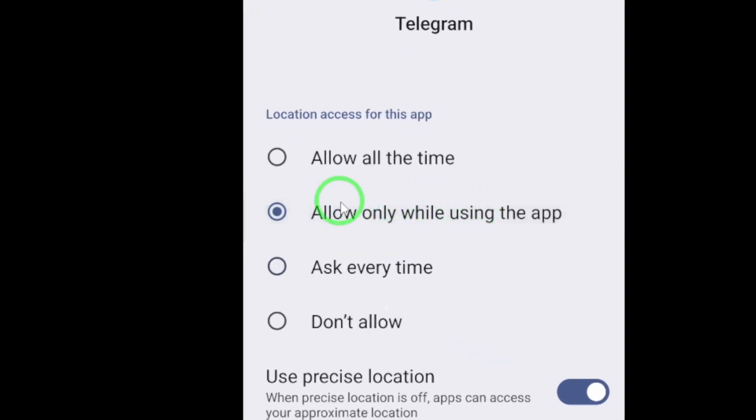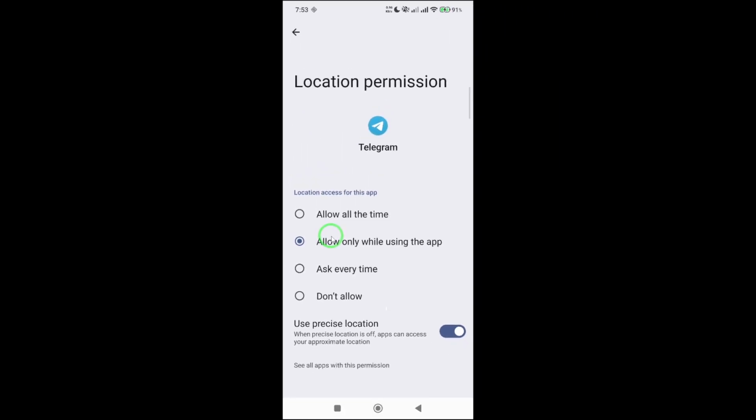This ensures Telegram can access your location when needed, like sharing live location in chats, but won't track it in the background. Once selected, the setting is applied instantly, so there's nothing else you need to save.